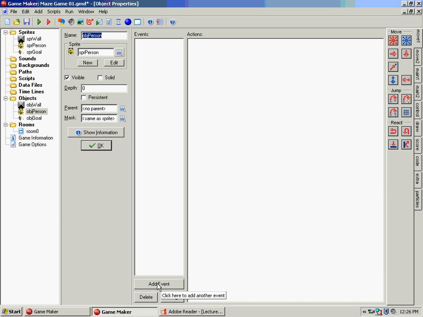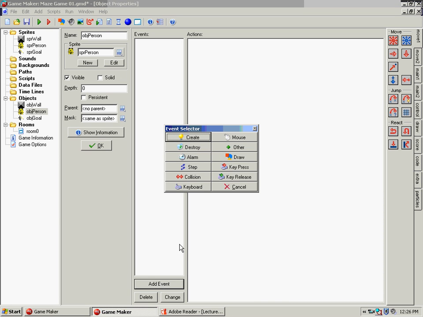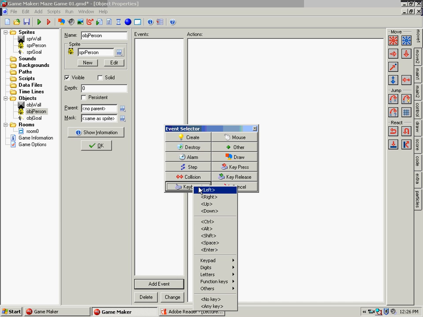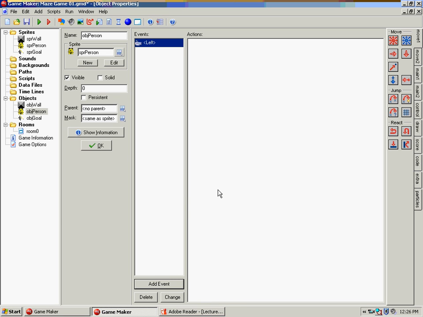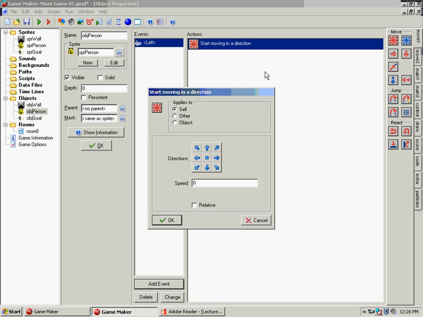So we're going to click the word add event, click keyboard, hold it down, and then select left. We'll start off with the left arrow key. And then what do we want to happen when this left arrow key works? Well, we want to start moving in a direction. So go to the move icon and drag this icon out into the action. So when you click on the left arrow, you want to start moving. Well, in this case, we want to move left. So click the left arrow at a speed of about 4.